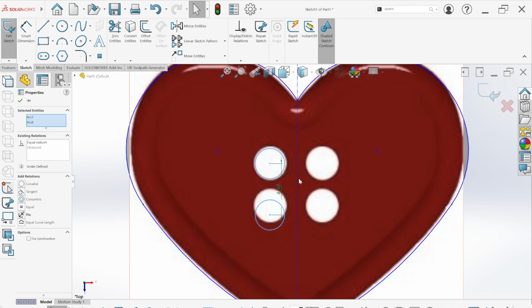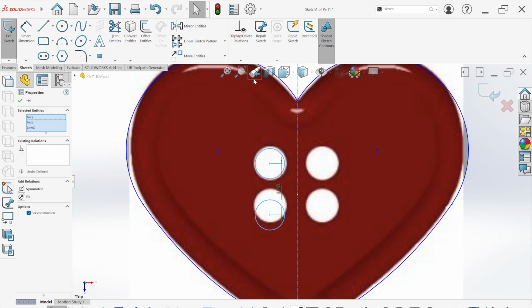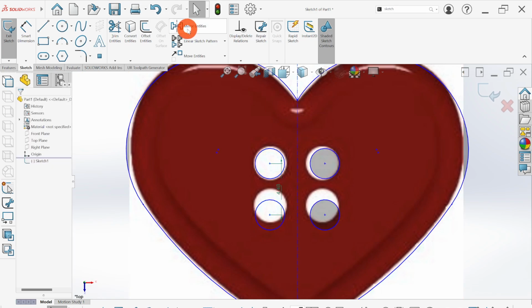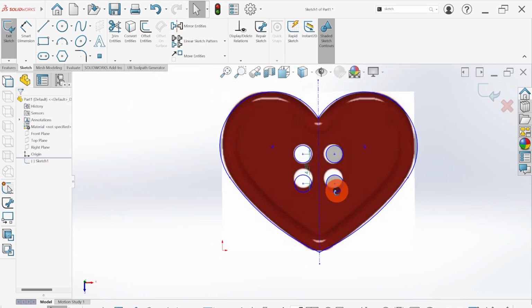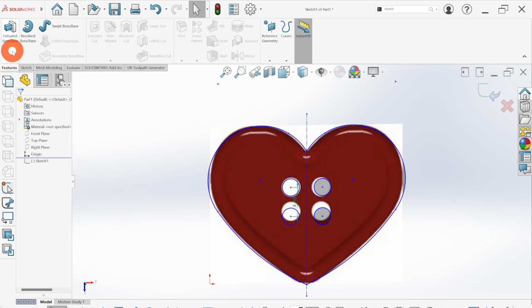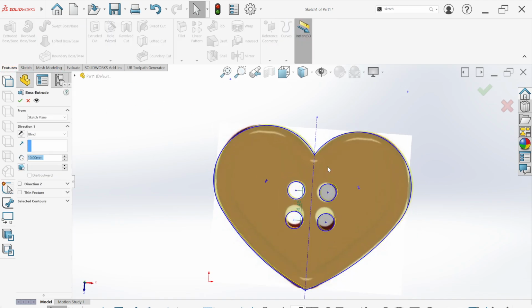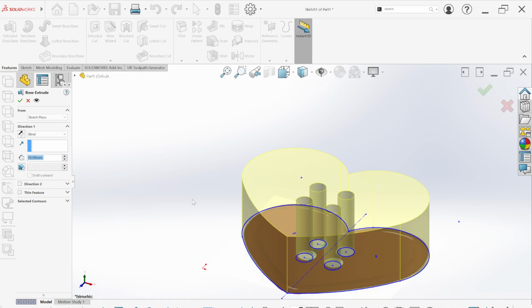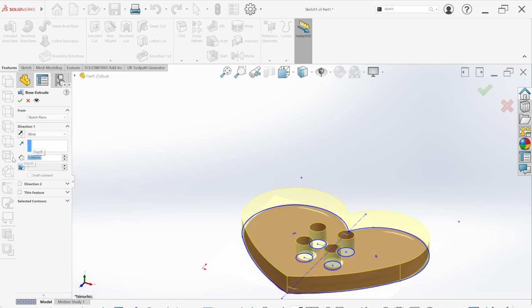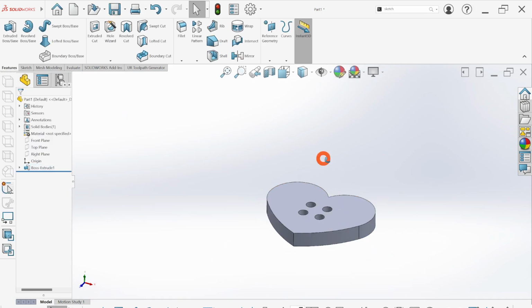I do to the other side. Okay, selection of the two circles plus the axis. Mirror, so I get the other side. And I finish with the first sketch. Features, extrude. And now I tell him how big I want it to be. For example, 3 millimeter or 4 millimeter, depends how big you want your button to be. So now you have a basic button.